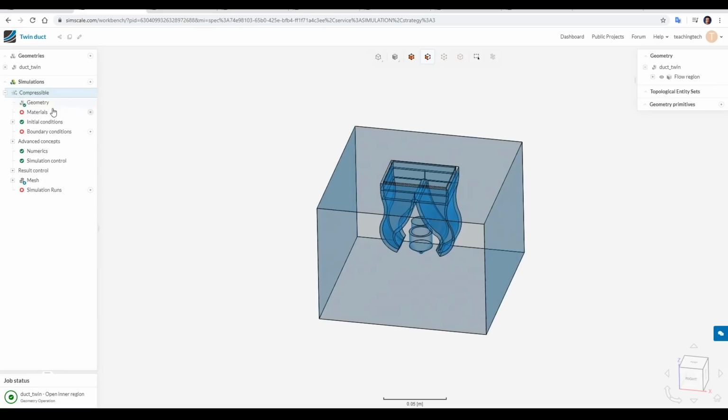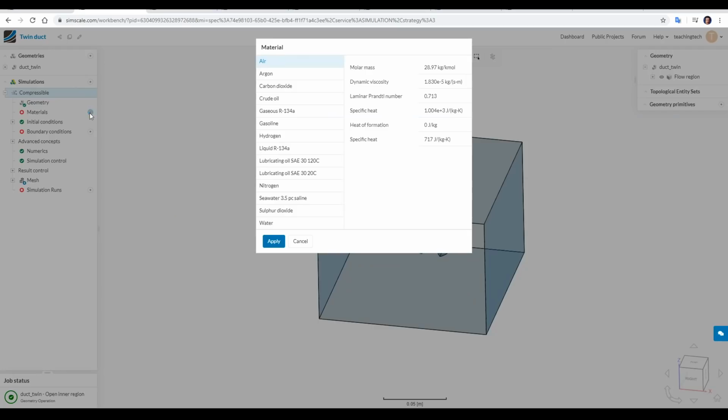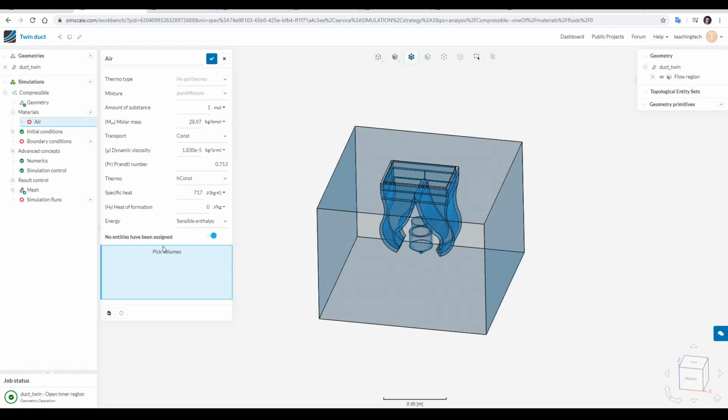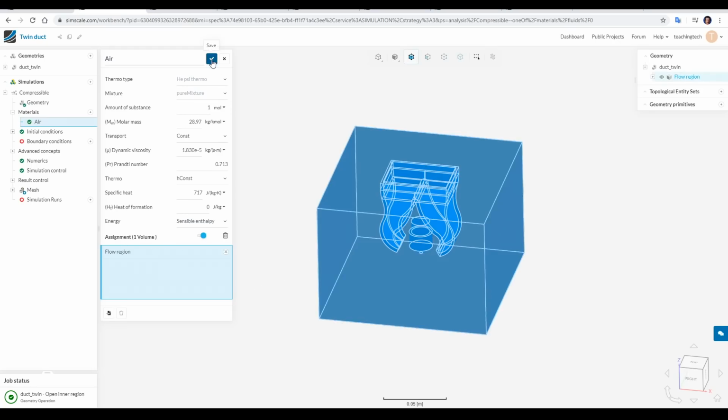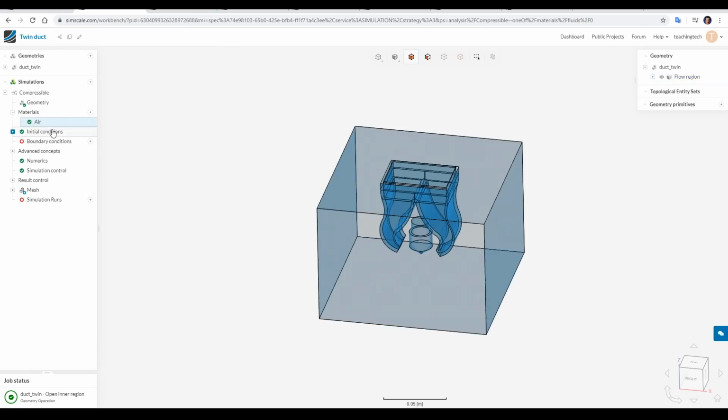Let's cancel that and come up to our first red one, which is materials, and we'll click the plus, and we're simulating air, so we'll click apply. If it hasn't already picked your volume, make sure this box is blue and then click on your shape. After that, we're going to click the tick. The initial conditions are how we start the test. Most of these should be fine, but we'll just double check.